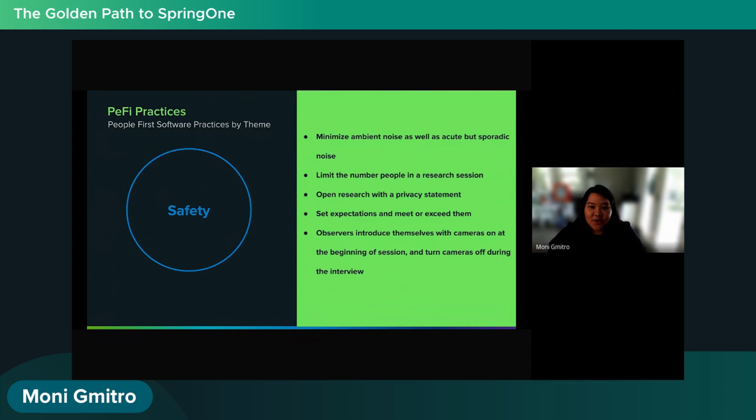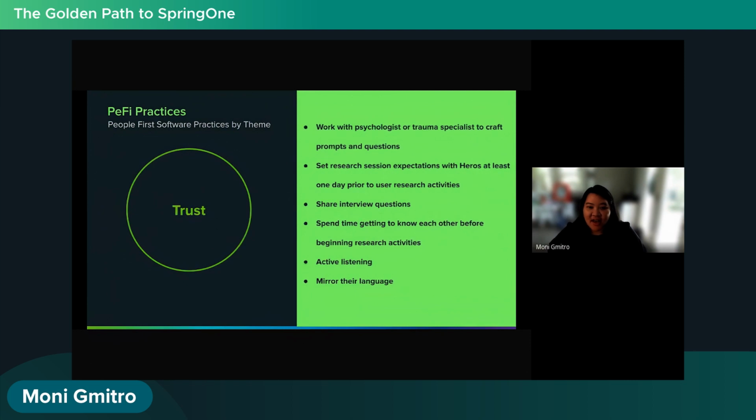The next one is trust. Trust in others is essential to developing healthy relationships. The key to trustworthiness in our research process is ensuring that artifacts, processes, and organizations operate transparently. In this case, we worked with psychologists and trauma specialists to craft prompts and questions, set research session expectations, and even share those expectations prior to the research sessions beginning.